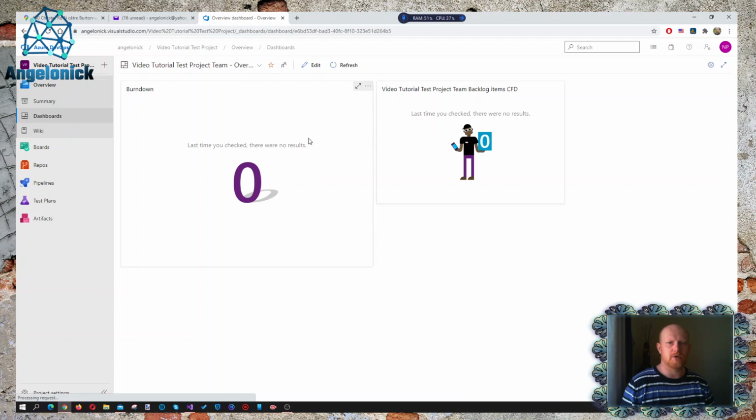Dashboards, and we have this. Look, now it's refreshed and burn down is 0 because we didn't start a project. We don't have basically a started project. Video tutorial, test project, team backlog items is 0 because we didn't create anything. To create, we need to go in boards to do work items, boards, backlogs, sprints, and tasks. And wow, I will show you.